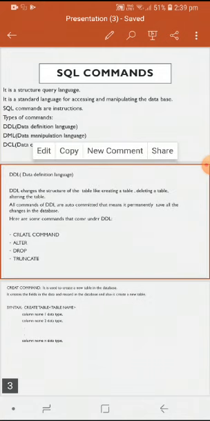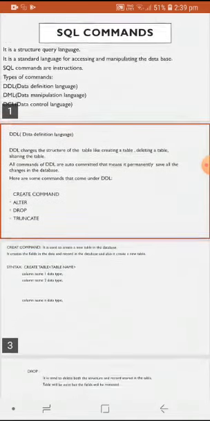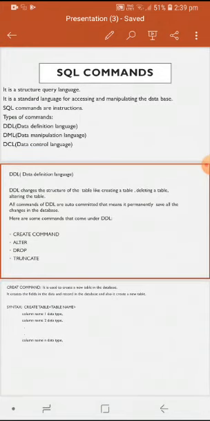So, SQL commands are instructions. They are used to communicate with the database, and also to perform specific tasks, functions, and queries of the data. These commands are classified based on their nature, meaning what type of data we are using, and it is completely based on the user requirement. There are different languages that we use in SQL commands. They are DDL, data definition language, DML, data manipulation language, and DCL, data control language.